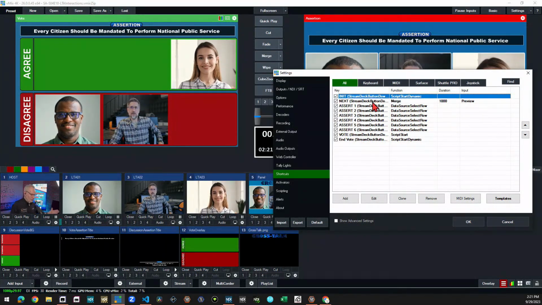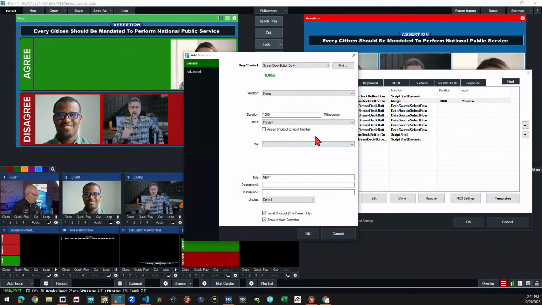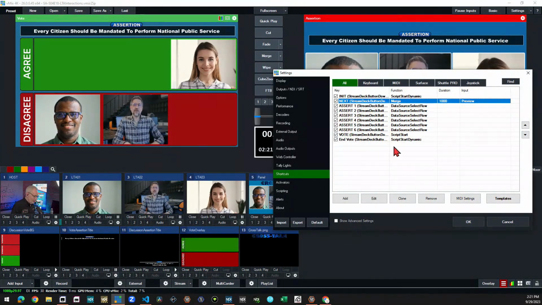For next, which is the steps I was taking, like I said, it doesn't get much simpler. I'm doing a merge. I'm taking whatever's in preview and I'm merging it. And that's how we did those next between each one of the different segments.